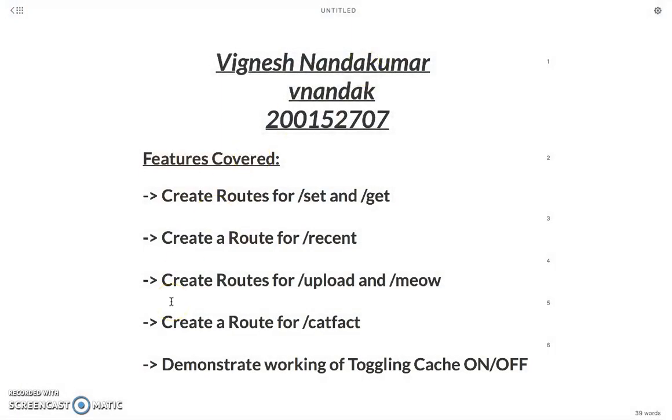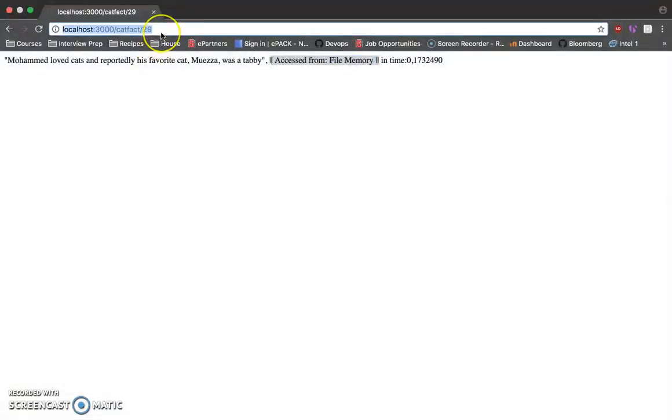Finally, I shall demonstrate the working of the toggling cache. Basically, when the cache feature is set on, our Redis cache comes into play, and whenever we retrieve a value from the file memory, it is going to be stored in the cache for 10 seconds. However, when the cache is turned off, every time we try retrieving a cat fact, irrespective of how much time has passed, the fact is going to be retrieved from the file memory. Let me show you how it is done.